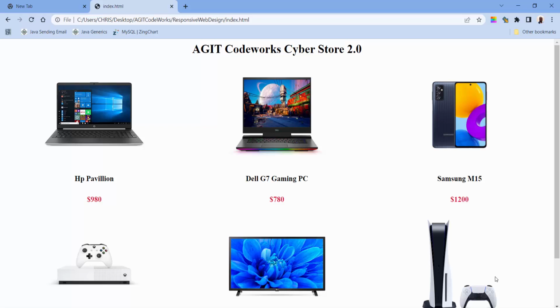So this is how to make a web page responsive, which is pretty smooth and pretty easy to migrate web pages to mobile apps when developed like this.